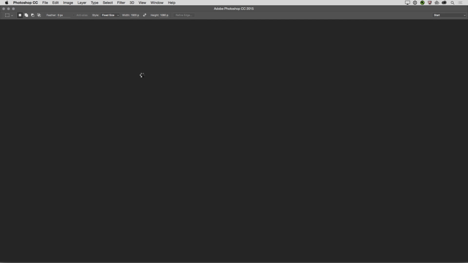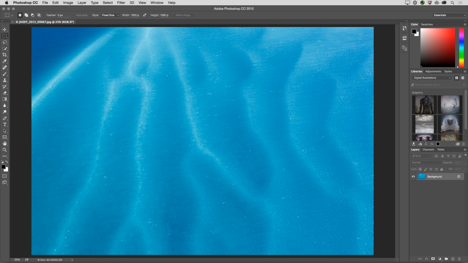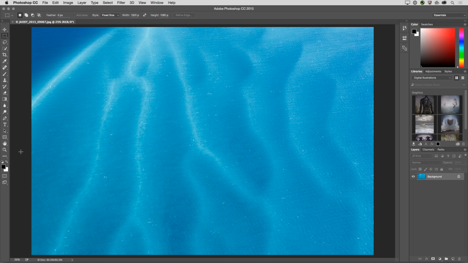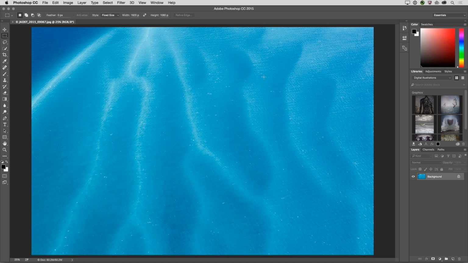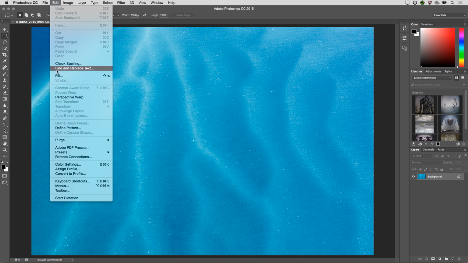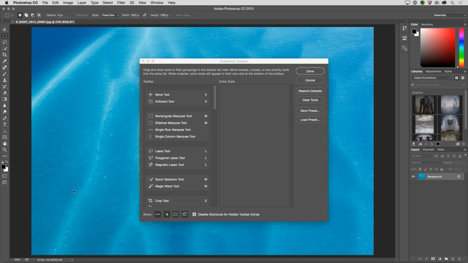I'll open up this first document here so we can take a look at the customizable toolbar. Now, depending on how you work, you might want to have all of your tools showing or you might want to selectively hide some of them. We can edit the toolbar by accessing it here at the bottom of the toolbar by clicking and holding on this last icon and then selecting Edit Toolbar. Or we could access that same option by going under the Edit menu and then choosing Toolbar.